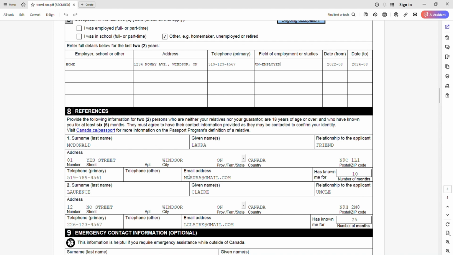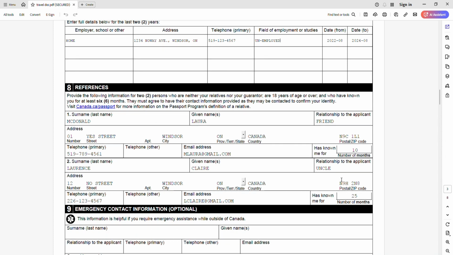Address in here, the phone number, the email address, and how long they have known you. Let's say for 10 months, just put 10 months. And then the next one is the next person reference: last name, first name, and the relationship to you. They said neither your relative, so probably you don't want him to be your uncle, but maybe you can get another person, a friend, to do the reference for you.